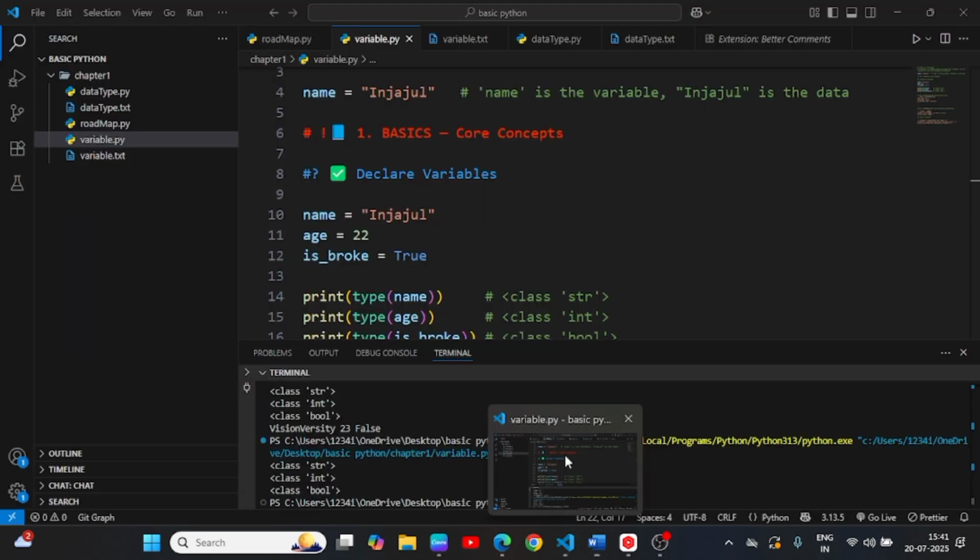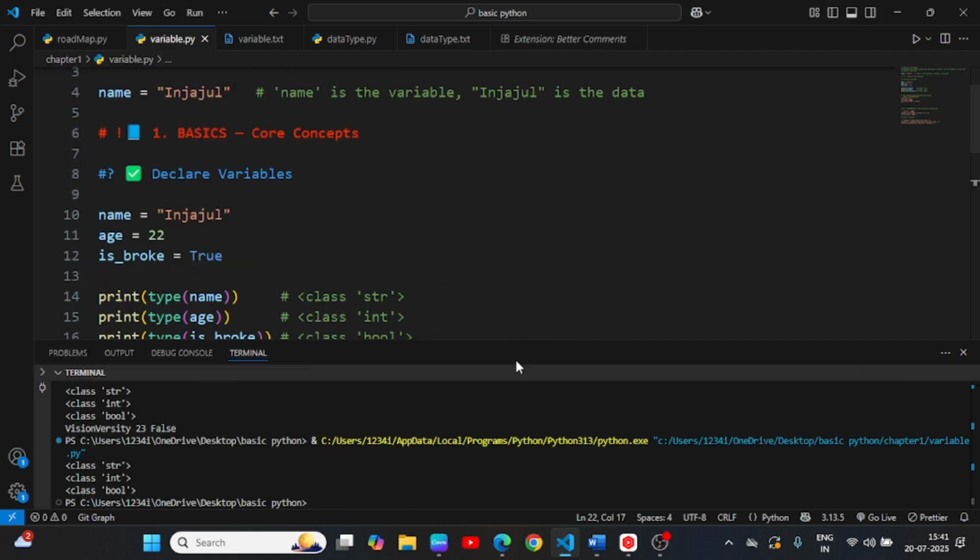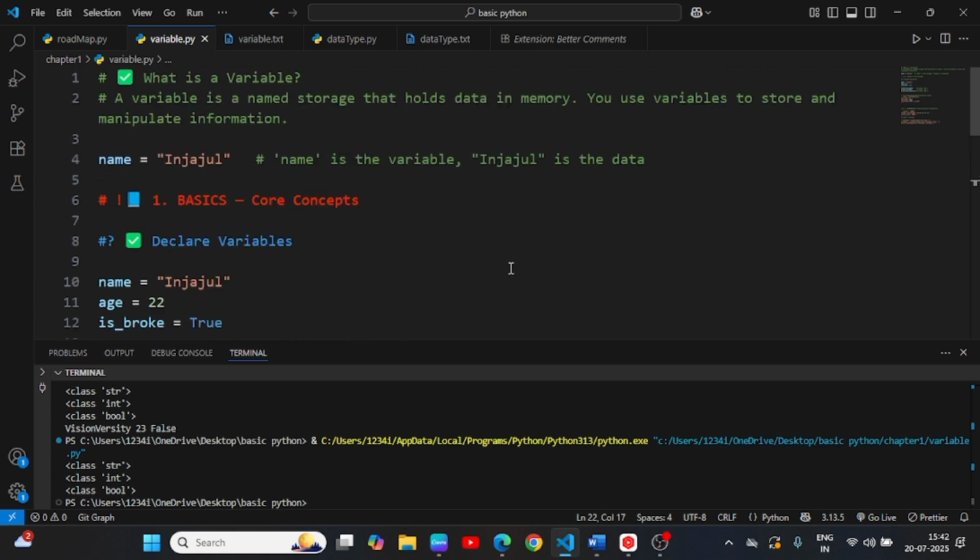Let's practice some real code in VS Code, right? So this is my VS Code. If you use any other editor like PyCharm or maybe Jupyter, that's fine, but here I'm using VS Code. For me, it's very helpful, so that's what I use. So as I understand, a variable can store a value. So I assign name is equal to Injajul. So this is called a variable.